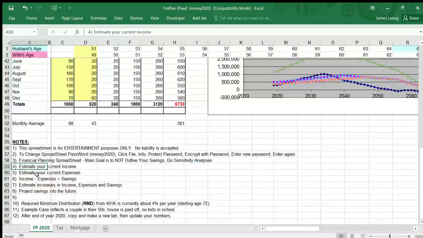So item number 4 is to estimate your current income and then estimate your current expenses. So the savings you have will be income minus expenses. And then you estimate the increases in your income, expenses, and savings and project them into the future.